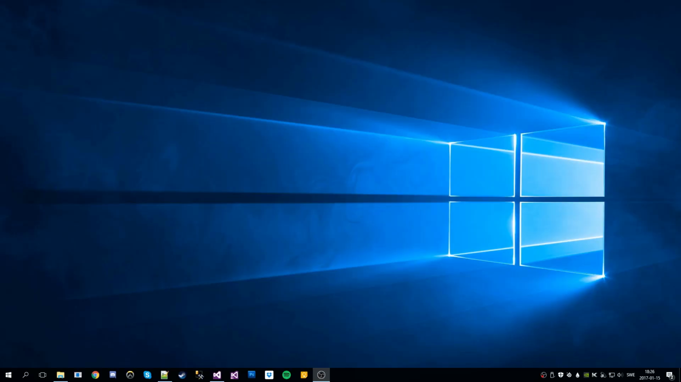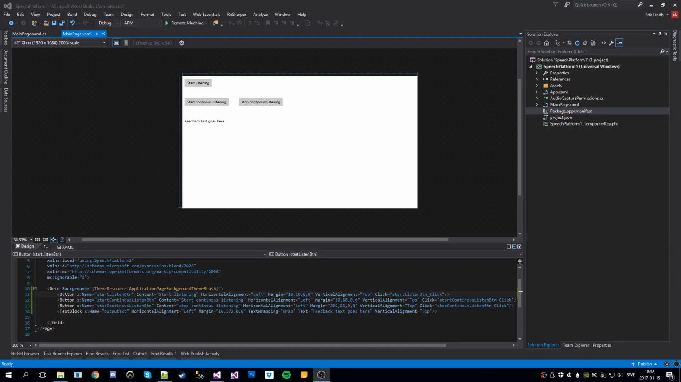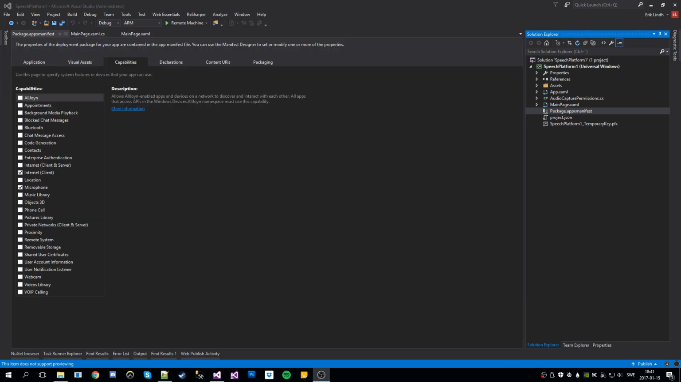Okay, we have everything installed. Now let's load up the code in Visual Studio and I'll try to explain it. First of all, this is a Windows Universal application and I've added 3 buttons, one for starting the normal speech recognition, 2 for starting and stopping the continuous speech recognition. I've also added a text block to be able to get some feedback about what's going on. Make sure that the application has a microphone capability. You'll find it in the package appx manifest file under the capabilities tab.